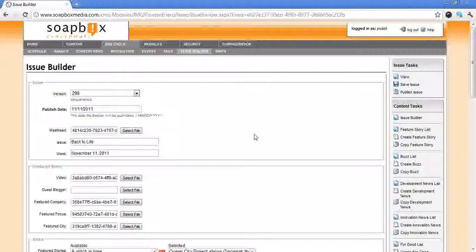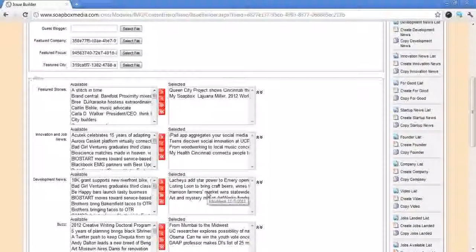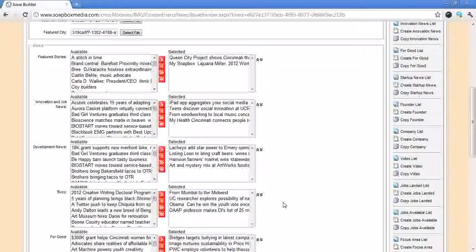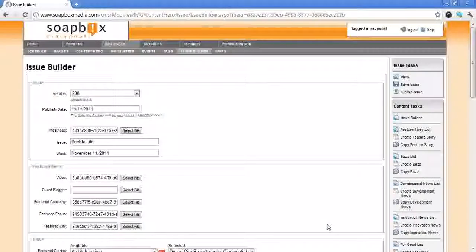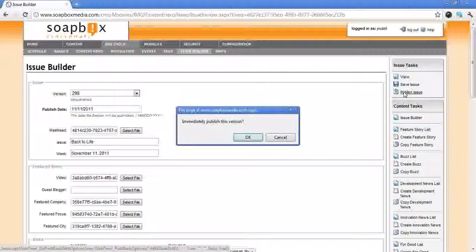Once you're done, you make sure that all of your content is published. Every single piece of content in here that is loaded onto this page, all of these in the selected, must be published and completely finalized before you can publish the home page. Once you've published all of these individual stories, now you can publish the home page.